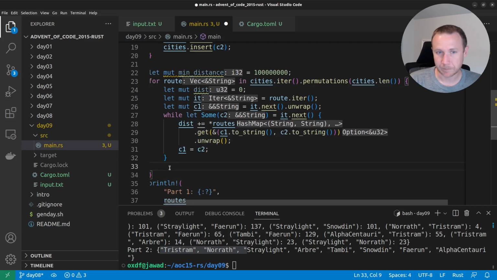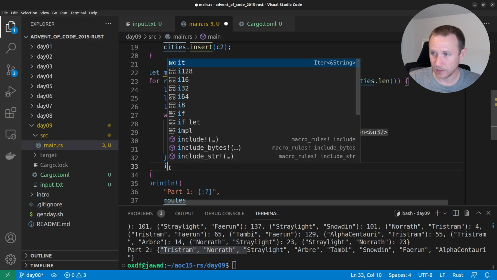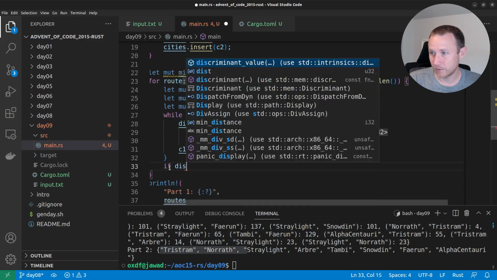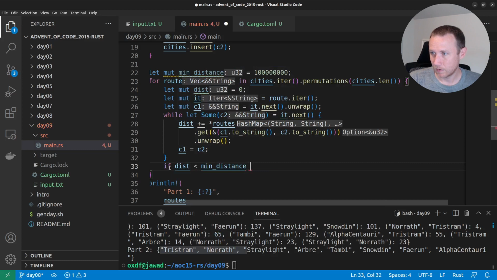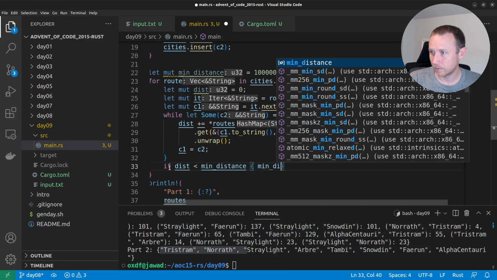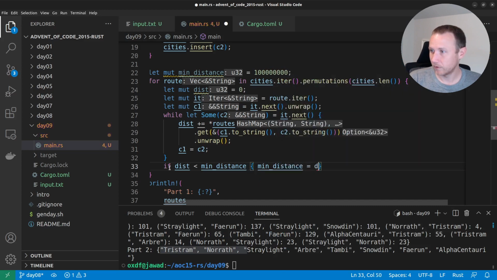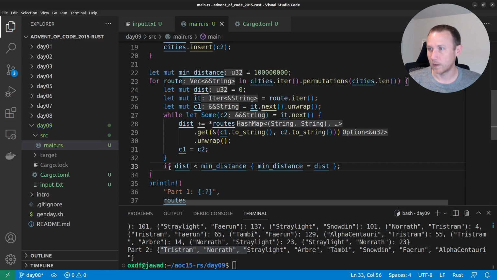And so now we could do, if distance is less than min distance, update it, or we can do something kind of like, yeah, let's just do that. That's actually easier. We'll do if dist is less than min dist, min dist equals dist. Like that. So now we've gone through, we've calculated our distance. If it's less than our minimum distance, we update it, and then we try the next route.